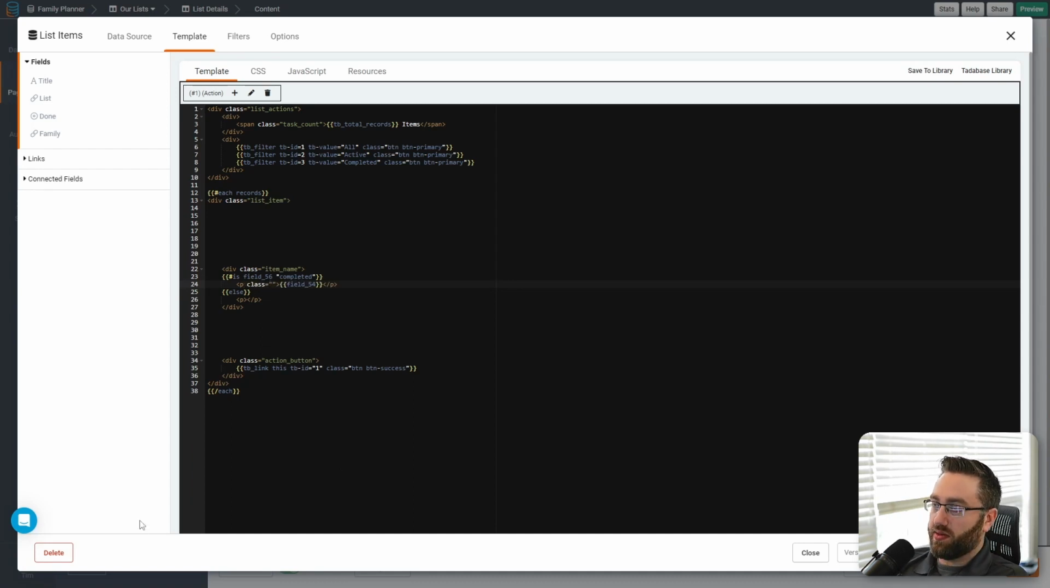So what's really cool about the custom component is we can give something a class, and the class can actually be the record value of something. So in this case, if the done field is completed, then we're going to output that value as a CSS class. So then we can target it by the actual record value later on.